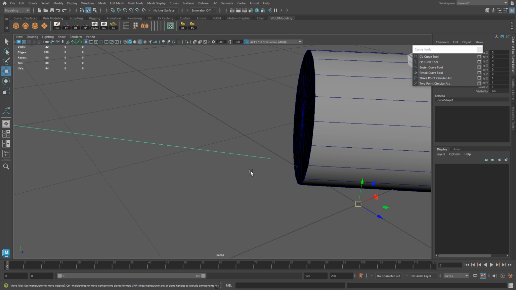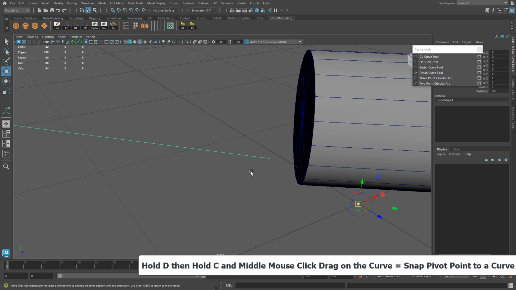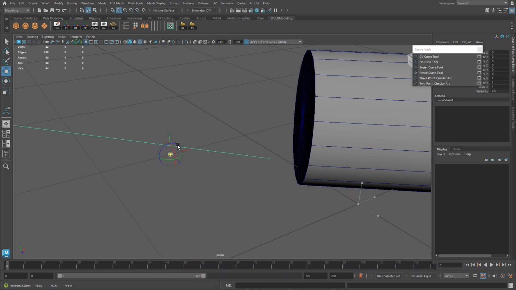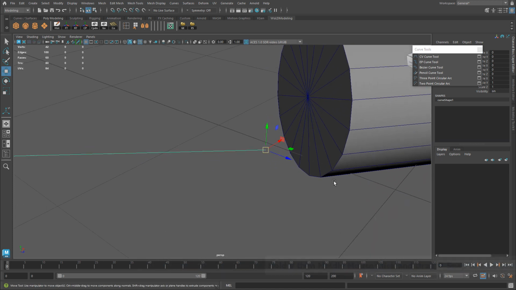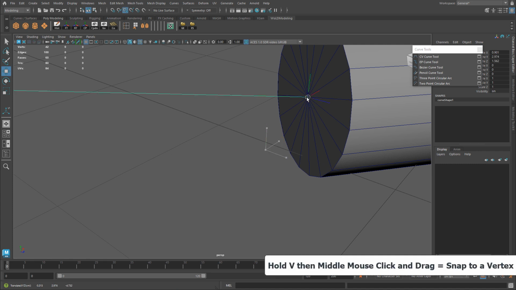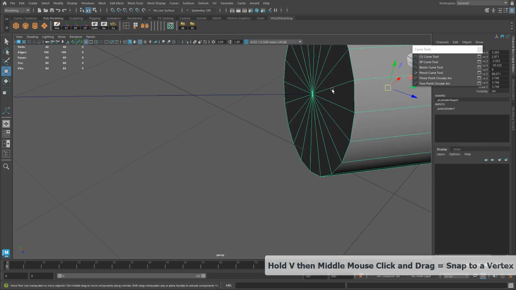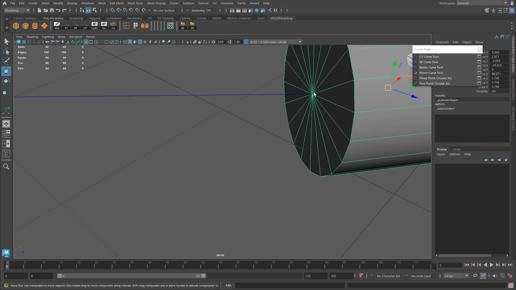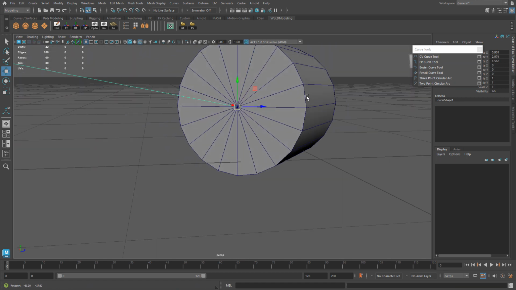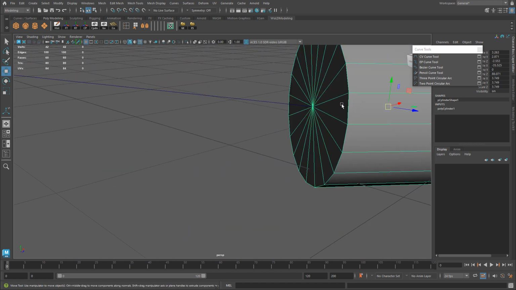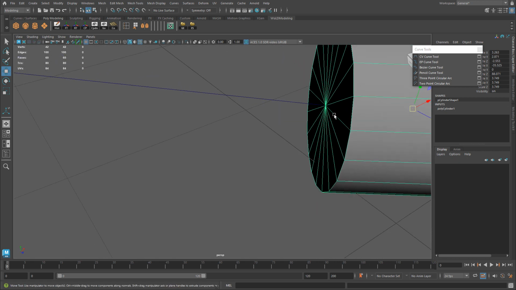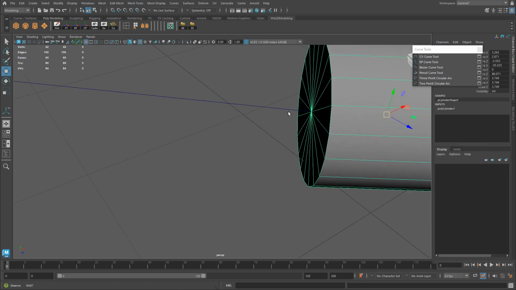In this case, you would just hold down D to access pivot modification, then hold C, middle mouse click and drag on the curve, and snap it right there at the end. And now I can hold down V, middle mouse click and drag, and it will snap right to that vertex on the cylindrical object. So now my curve is precisely aligned to the faces that I am going to extrude right in the center. And it will just make the job of extrusion a lot easier.